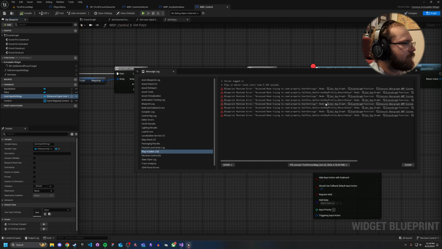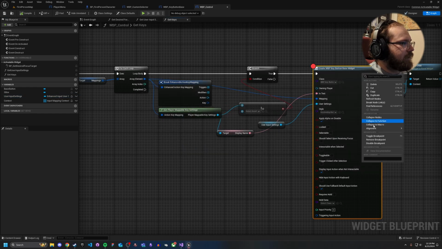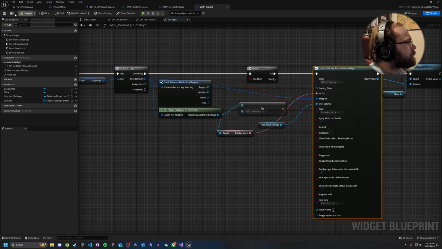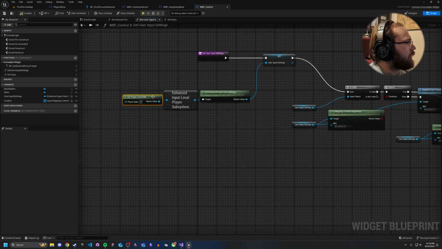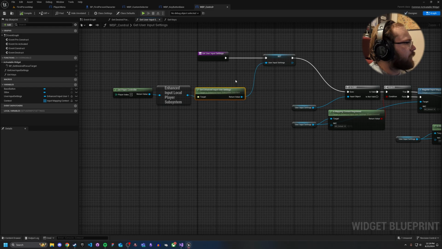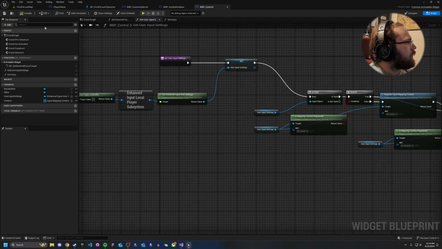So let's go ahead and stop this here. Yeah, as you can see, it's calling to it, but it's not actually getting it correctly. So let's remove this breakpoint. So we look here, we've got our player controller, we've got our enhanced input local player subsystem, we get our enhanced input user settings. Well, there's a couple of different things that could be going on here.